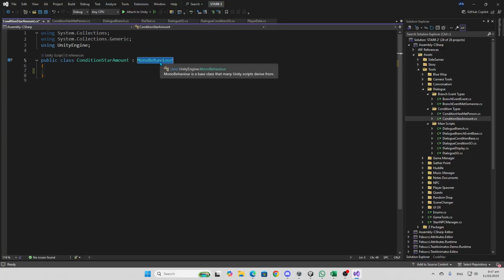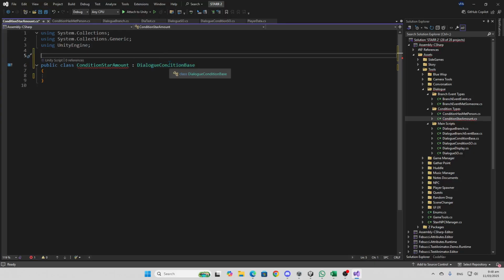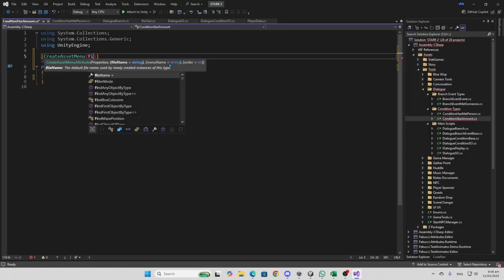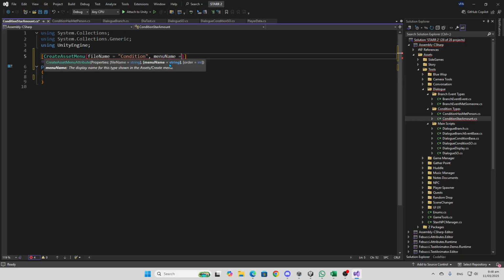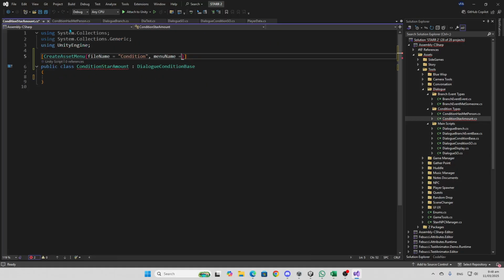So this way, I'm going to just take all of this. This inherits from my condition base. So my dialog condition base can give me a little error there. That dialog condition base is a scriptable object. So I can do a create asset menu. This is going to be a file name. I'm just going to call it condition. And the menu name, because this goes in the same place, we'll call it star amount.